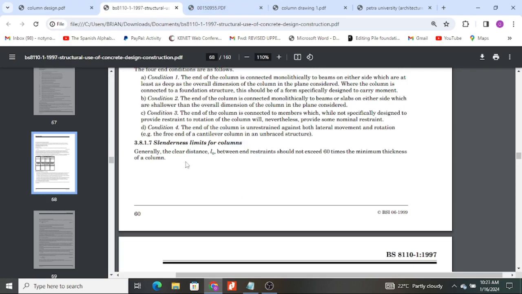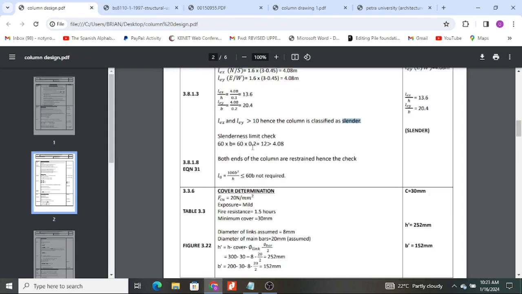Let's look at this. The clear distance L naught between the end restraints should not exceed 60 times the minimum thickness of a column. So 60 times the minimum thickness is 12, but our effective length was 4.08. So hope you realize it did not exceed that, so this is okay.